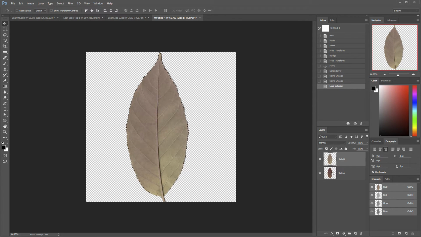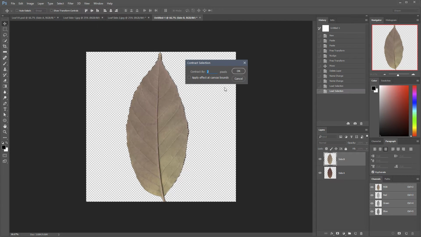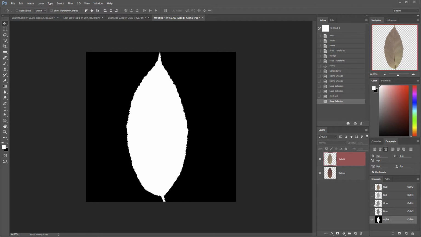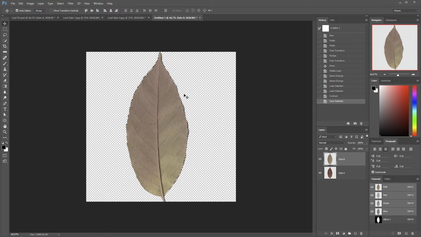Now real quick, I'm just going to generate an alpha. You control select your layer. I'm going to go under my select menu here, and I'm going to contract the selection by about 2 pixels. Then under my channels tab here, I'm just going to generate a mask like this. So now I have this alpha channel here, which will come in handy. And that's pretty much it. So I'm going to deselect this here.